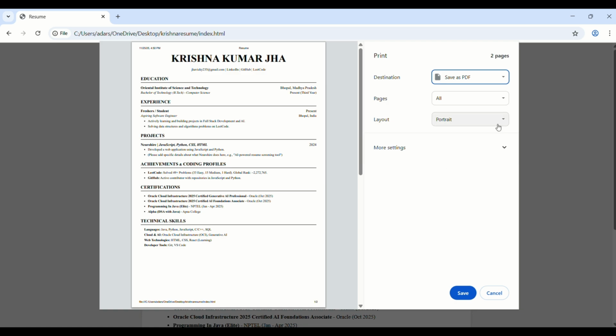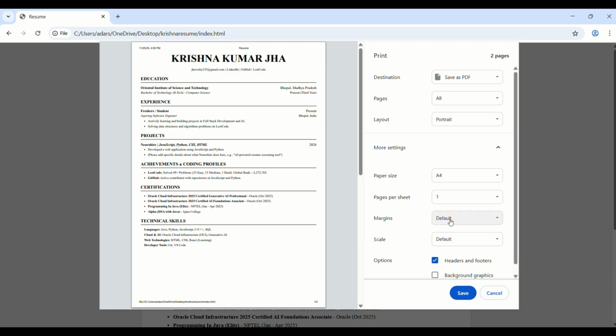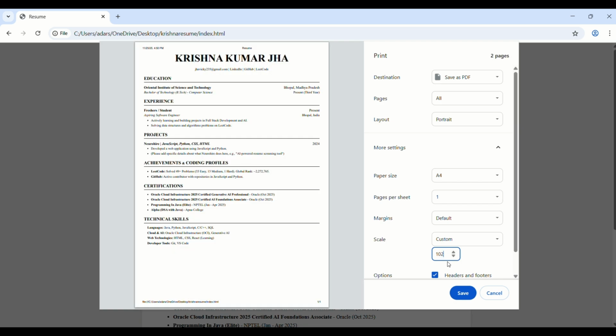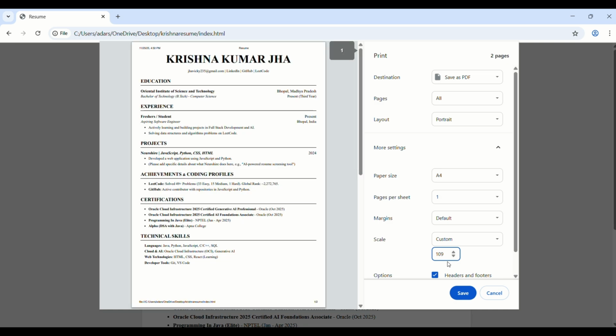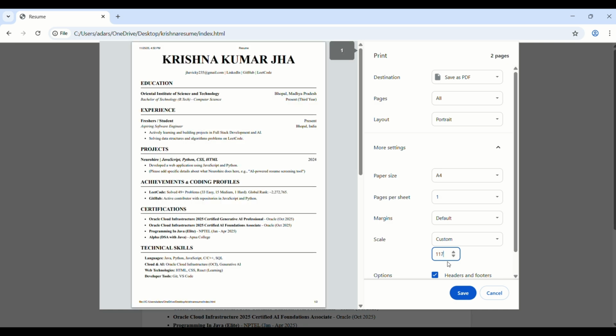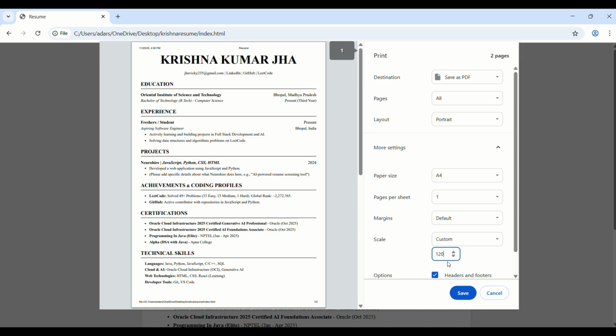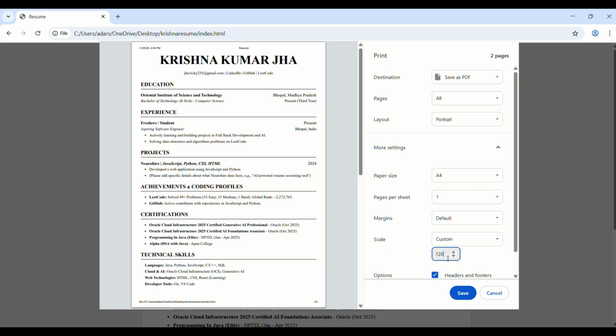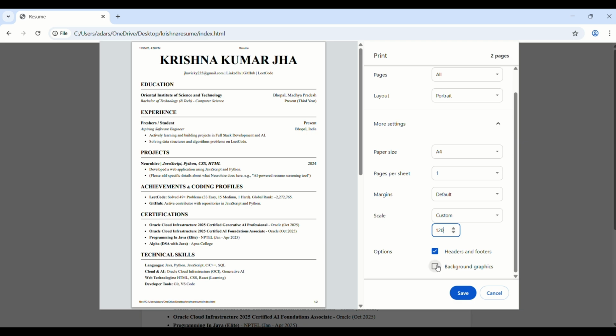So you can save it, or if you want to make a full page resume, go to More settings. After that, Scale, Custom. Now you have to increase the size of this. So let's increase this to 109. If you want to make a full page resume, then you have to increase the size. As you can see, if I take the size 120, then it is a full page resume, so it looks nice. Now scroll down and click Background graphics and remove headers and footers. Mark the background graphics and save it.